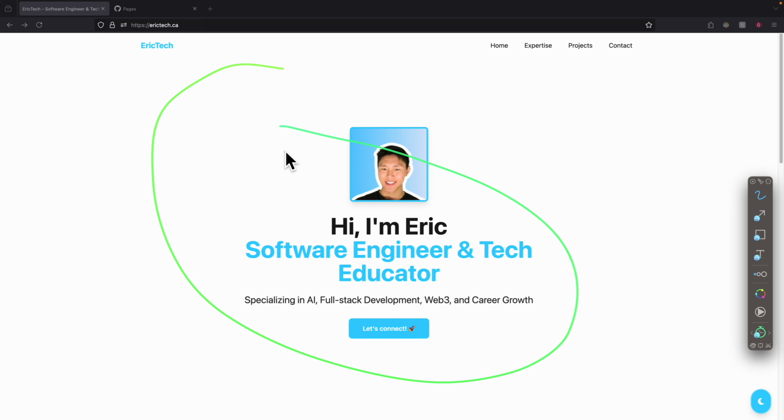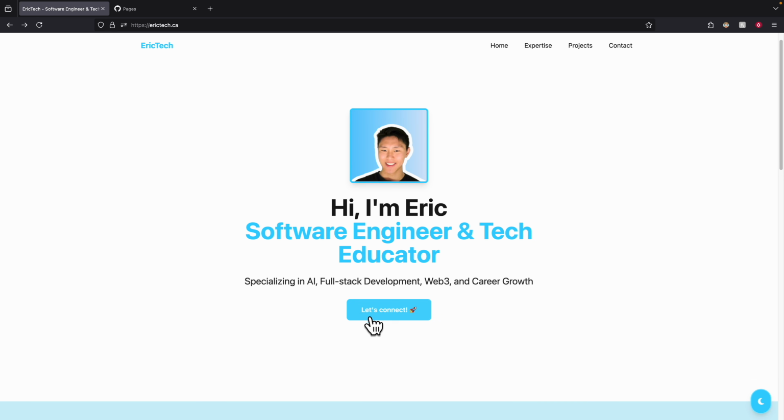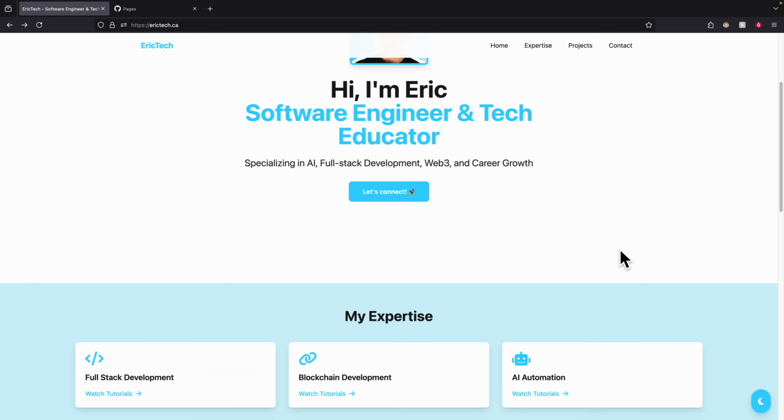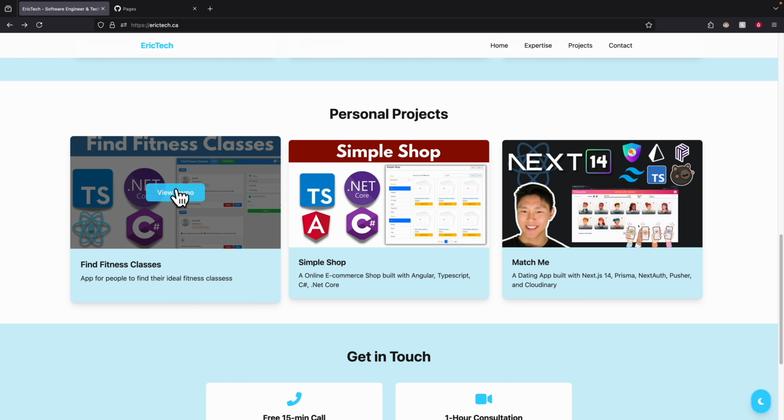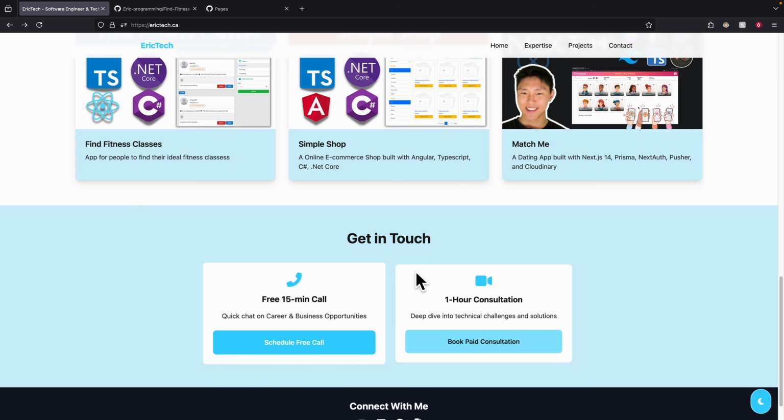And then on this page, we have all the things that we have, right? So for example, let's connect, which I have modified. We can change to a different color for the theme. And then for personal projects, we can also navigate to the GitHub links. And then there's also get in touch.